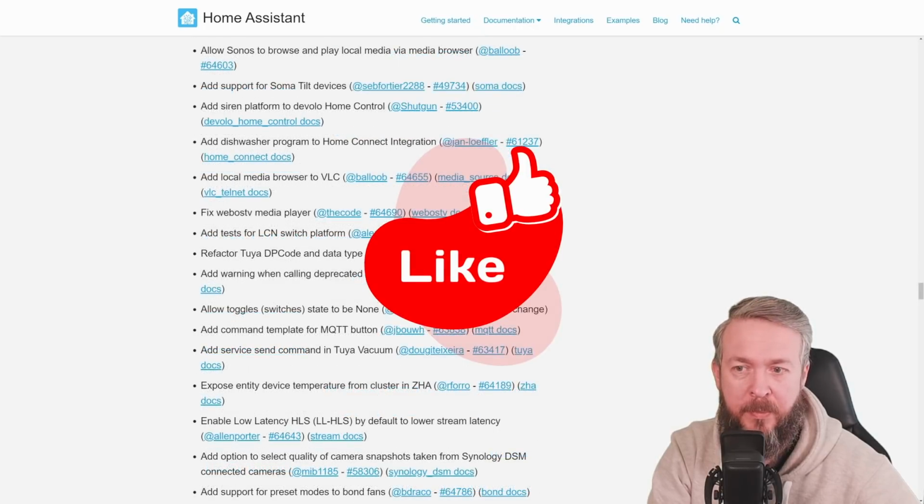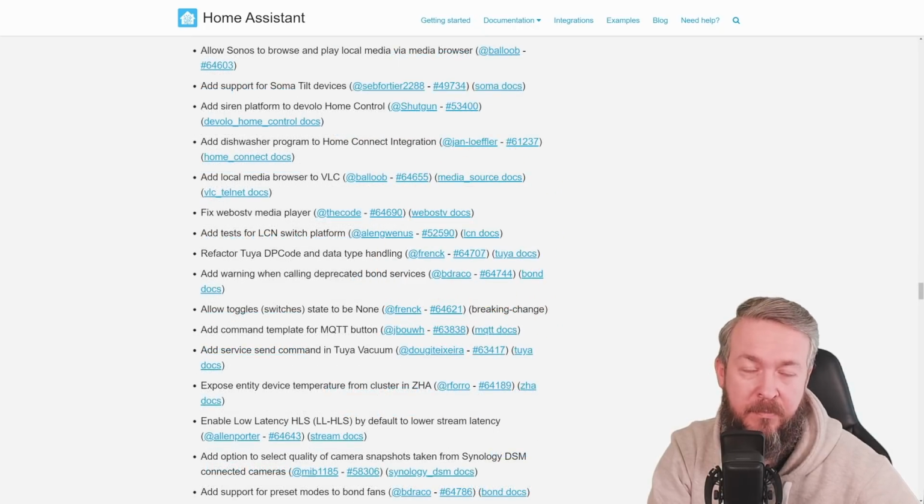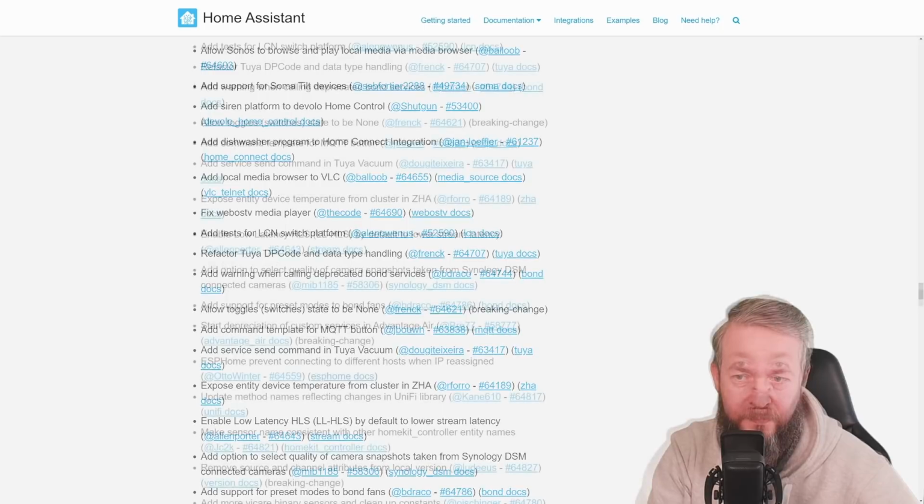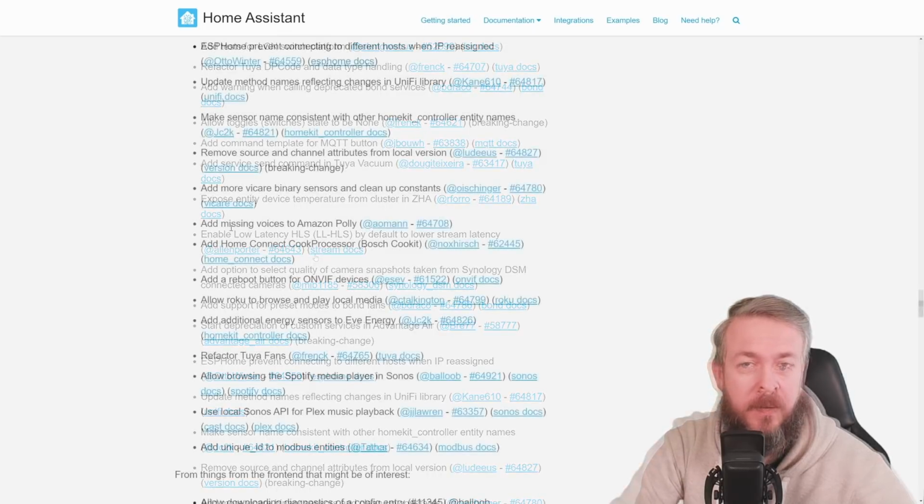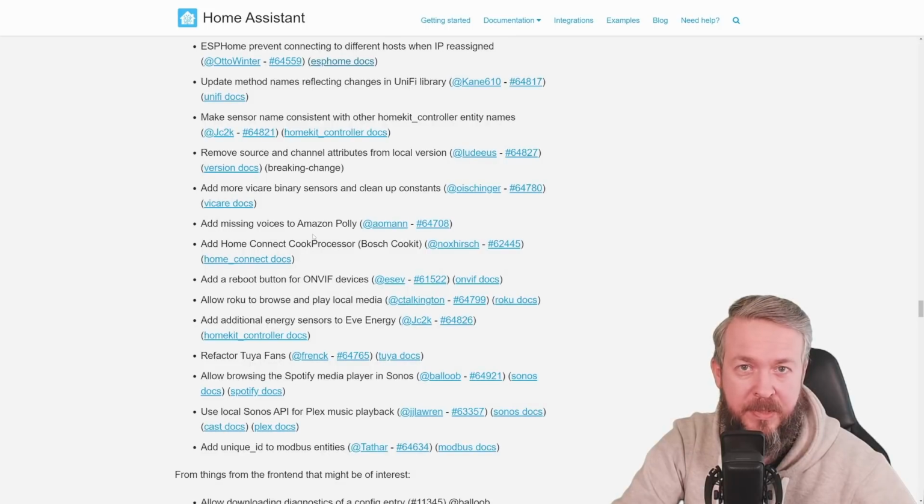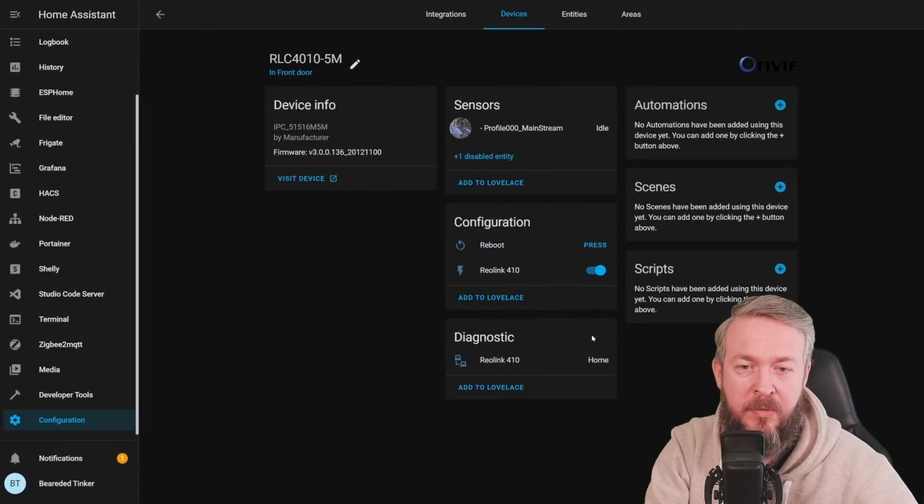There was a fix to the WebOS TV media player, which is an LG TV, which I'm using. An option to select the quality of the stream in the Synology DSM integration has been added, which I will probably be using in the future. Missing voices have been added to Amazon Polly. A reboot button has been added to the ONVIF devices. That way you can use this button to reboot the camera that is attached through the ONVIF integration.